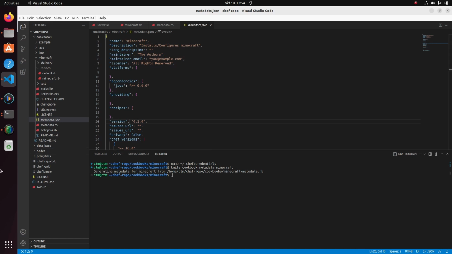Normally you can upload your cookbooks using the knife CLI. However, we have a few dependencies and the knife CLI doesn't know how to deal with those. Therefore, uploading multiple cookbooks to Chef Automate at once is easier done with the Berks CLI tool. Inside the Minecraft cookbook directory, use berks upload to upload all the cookbooks plus their dependencies.